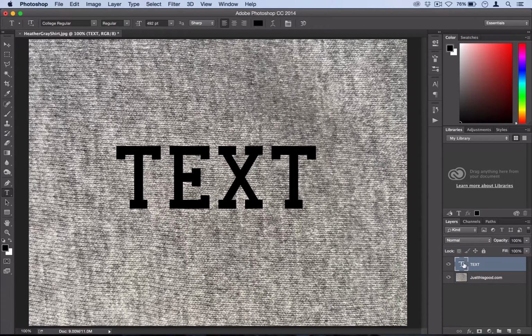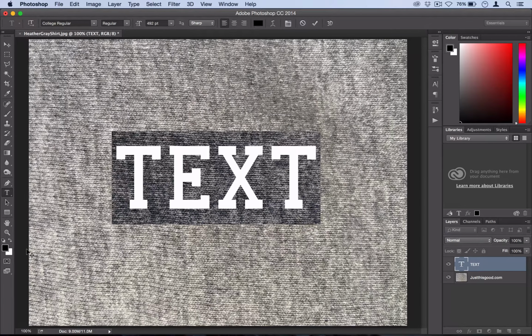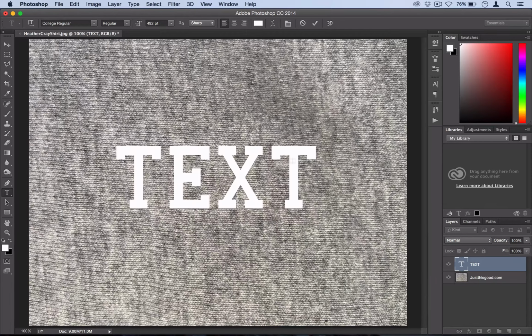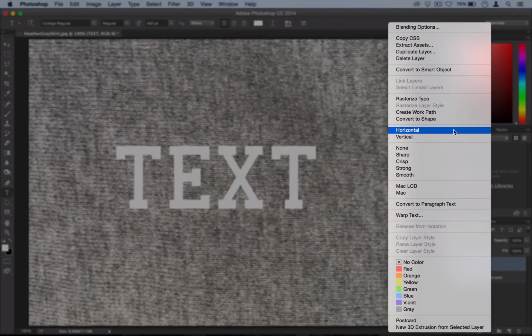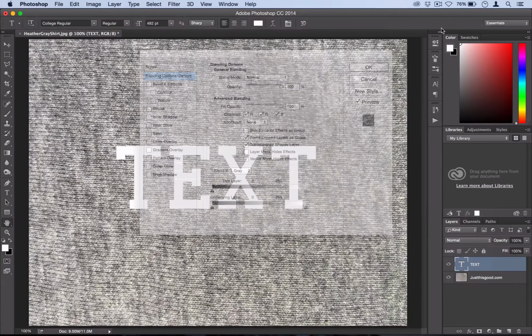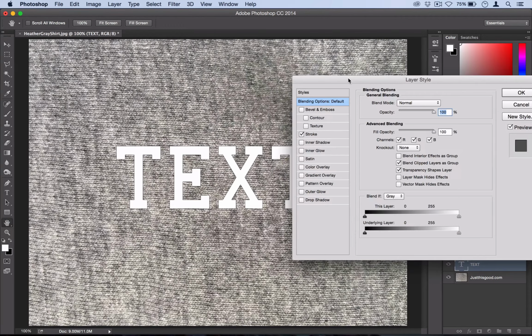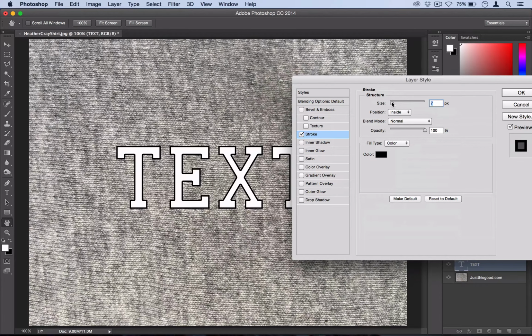The next thing I'm going to do is double click on my text layer, and I'm going to make sure I set it to white. You can use any color you want, of course. And also I'm going to right click on my text layer and select blending options, and I'm going to add a stroke to it. And I want it to be a pretty thick stroke.